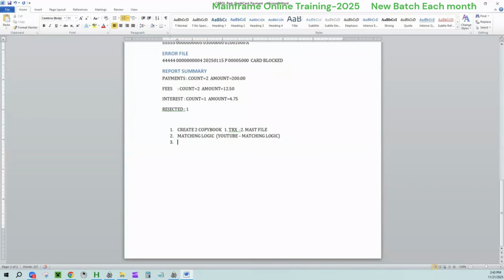Then, if you know the logic, nothing else, you need to go for compilation here, and then execution. For the run JCL job, two input files and one output file. This is what you need. This is a very good program, guys.